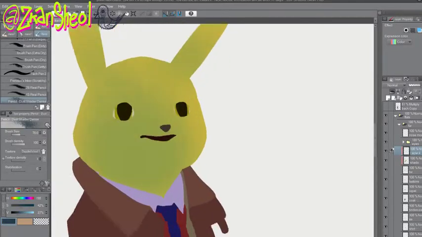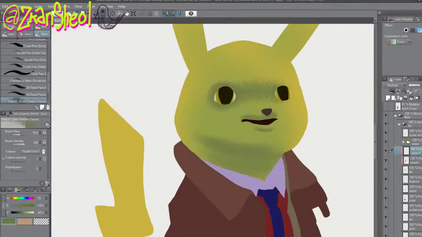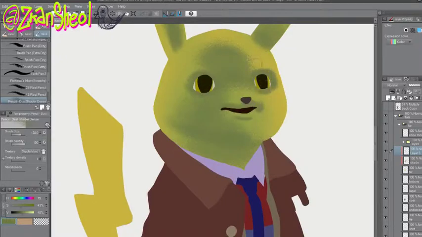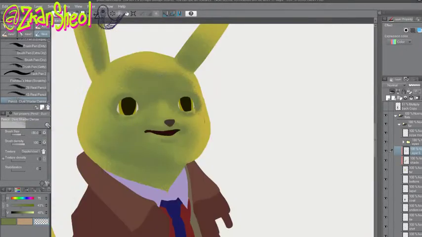Here, now you see when it's cartoon-like, it looks like a cute Pikachu, but when you add the three-dimensionality, that's when it starts creeping you out.